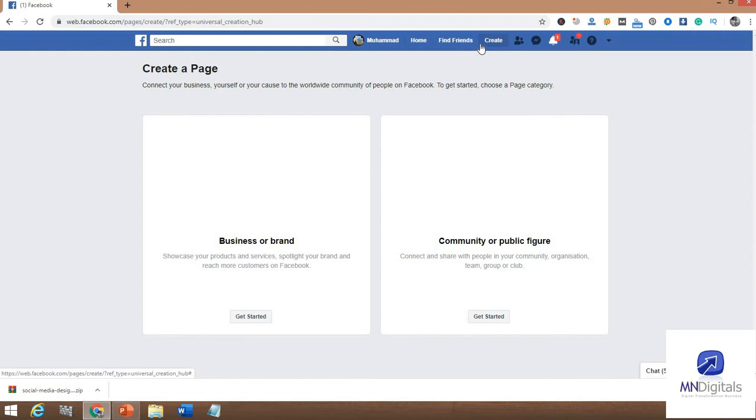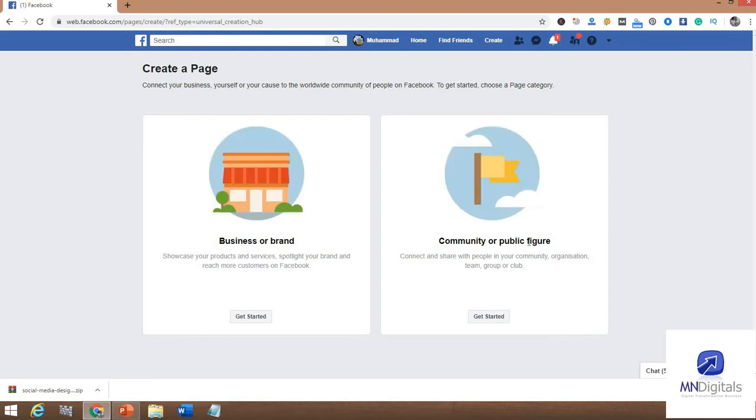Okay, here we go. If you click on create a page, you will see that there are two columns: business or brand, or community or public figure. If you want to promote a public figure, like heroes or actors, or a community figure, you start from there. And if you want to grow your business online, you have to start from business or brand. So let's start from business or brand.